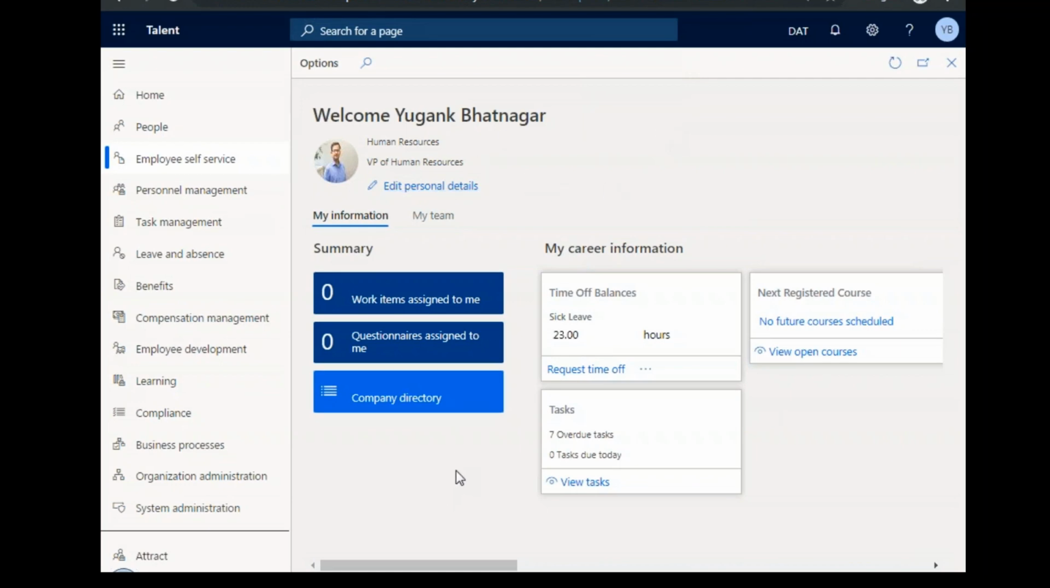So employee self-service is common across all roles. All the employees who have access to MS Talent would be able to use employee self-service. If you are a manager, or a manager role is assigned to you, you would also be able to see an additional tab, which is My Team, which I will talk about in a moment.